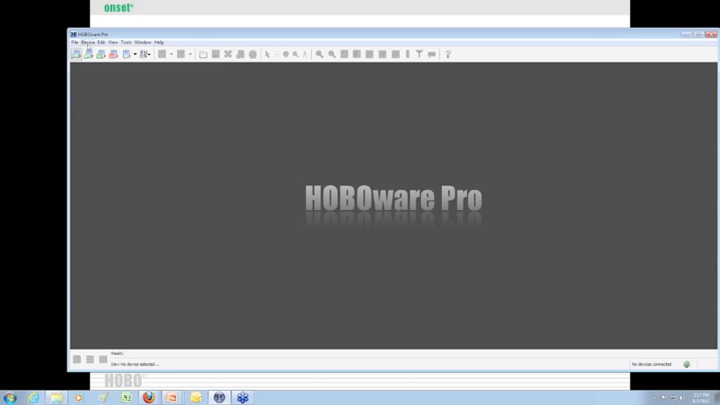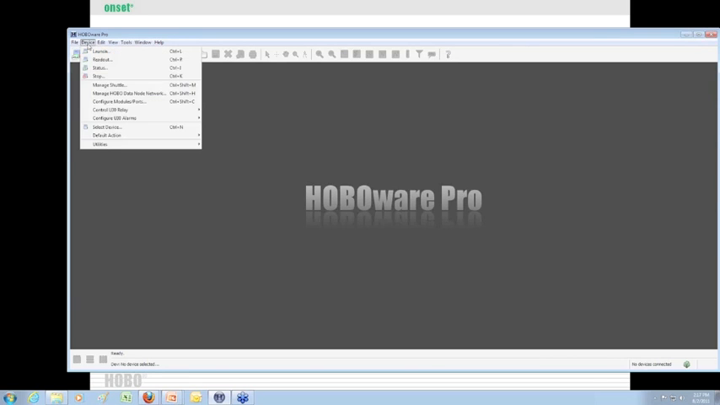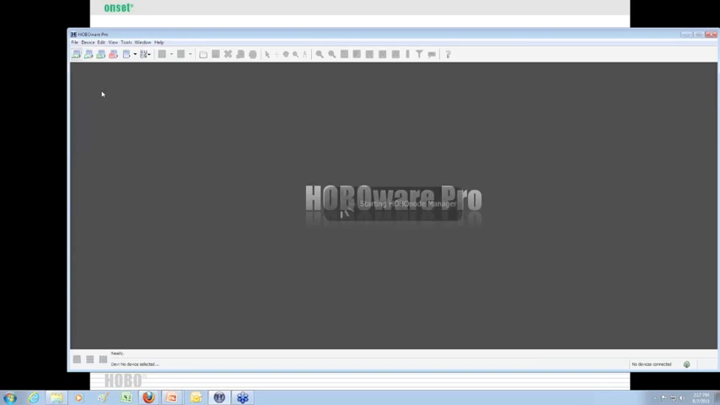So the first thing you want to do is obviously start HOBOware and then come up to Device and go down to Manage HOBO Data Node Network. What this is going to do is start HOBO Node Manager. And if it's the first time, like it's doing right here, sometimes it takes a minute. What it's doing is it's creating a database where all of this information is going to be written to. And it just takes a second here. And what we're going to do is once the database is written to and HOBO Node Manager comes up, there we go.